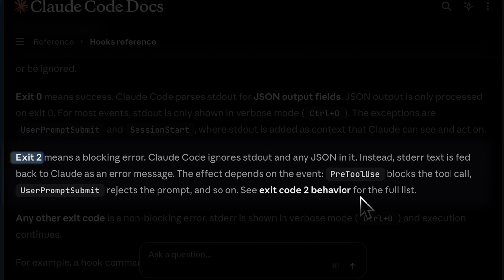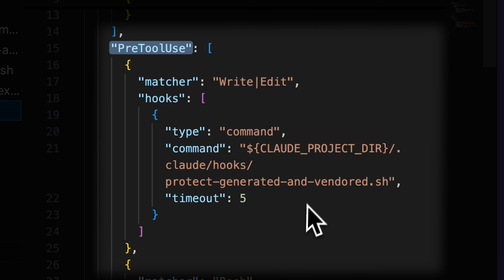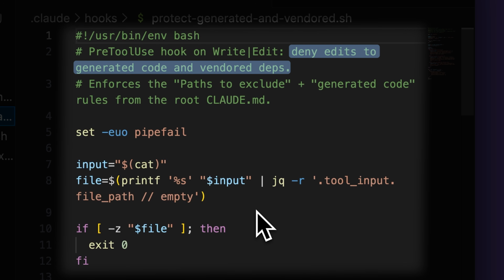You can also use a hook with exit code 2 and feed the error message back to Claude so it can iterate on that. Pre-tool use hooks are another type. Whenever the agent uses whichever tool you have configured the hook for, it runs your commands. You can use it to prevent Claude from editing files you do not want it to touch.